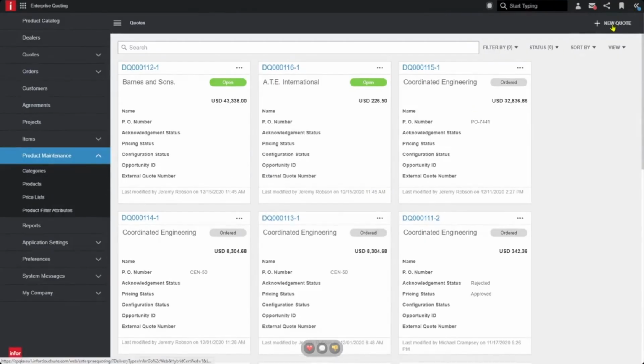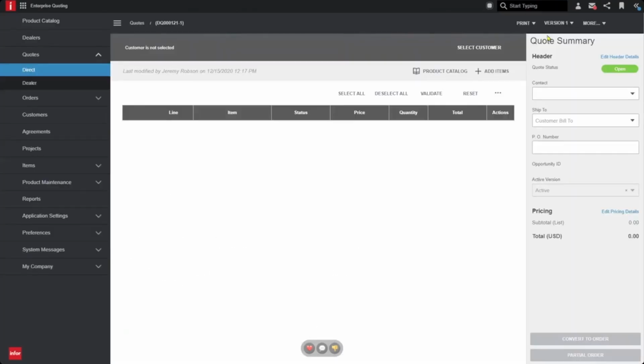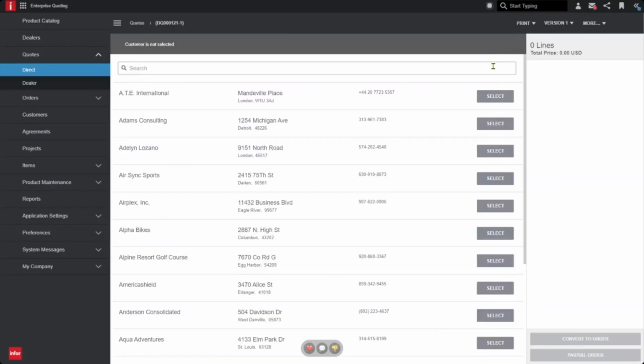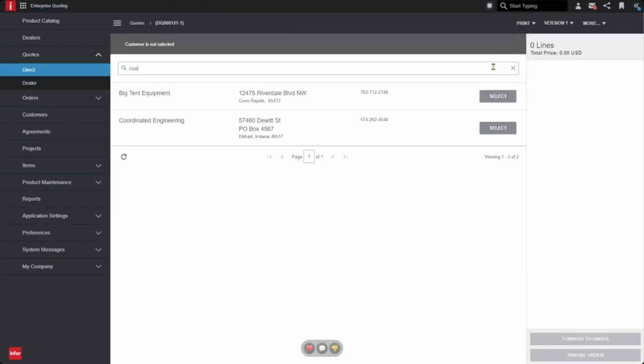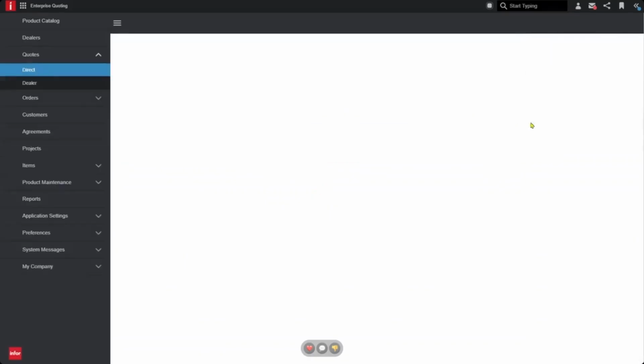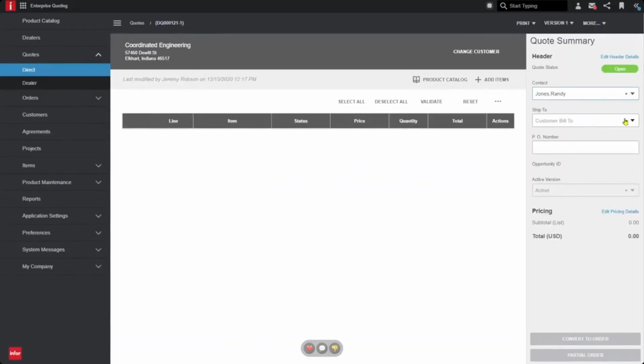Right now I'm raising a new quote, and of course, like most systems, I will start capturing header type information, such as the specific customer and their contact details, the delivery location for the finished goods, and enter any other customer specific data, such as their PO number, for example. I can now begin to add my configurable items to the quote.